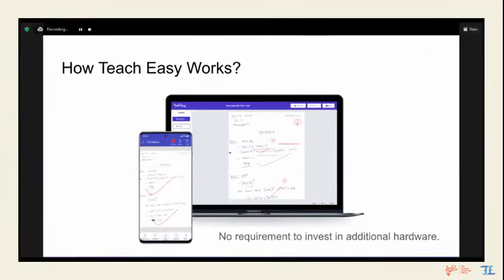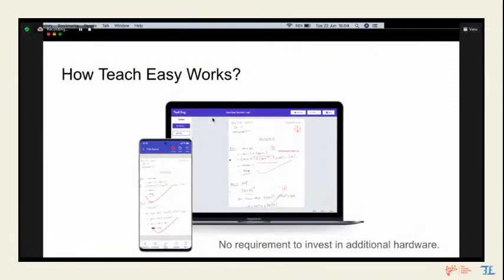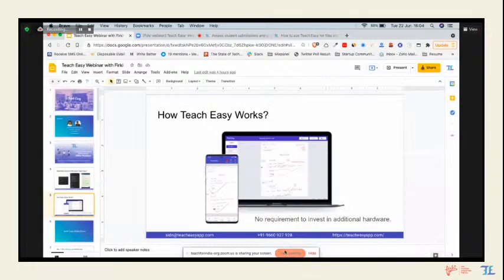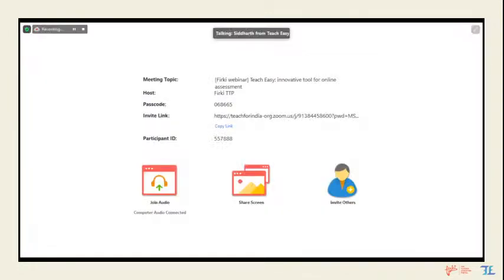Before anything, let's get started with how Ttz works. Ttz works on both your laptop or mobile. The platform is available as a mobile app as well as on laptop. So there is no requirement for any teacher to invest in additional hardware or additional resources. Let's directly jump into our live demo, and I will show you step by step how Ttz works.